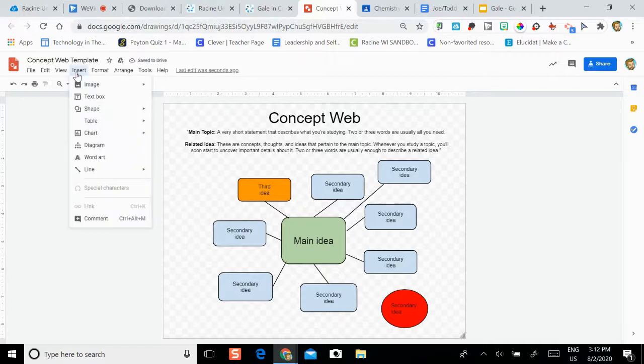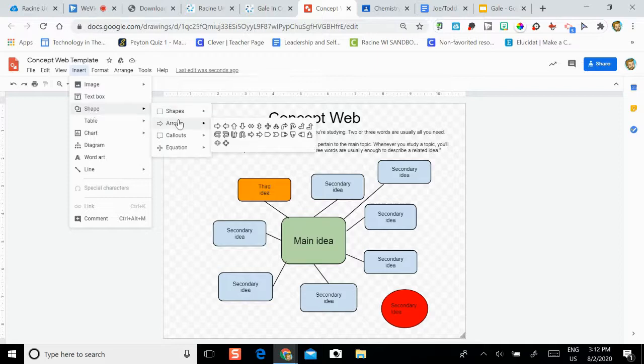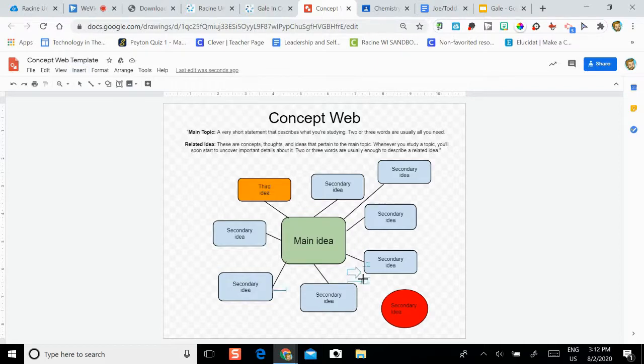And I'm going to say, you know what? I don't really like the lines. So I'm going to go to Insert Shapes and put an arrow. And I'm going to have an arrow that kind of goes to this thought bubble. And I'm going to make it a little bit bigger so it connects then to my secondary idea. So you can see, you can go through and be very creative with this. You could put in pictures, you could put in different headings. What I like about this concept web that we found here is that it has instructions in here talking about main topic and related idea.